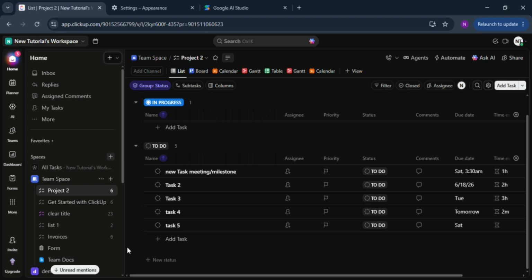through the development process. To get started, open your browser and head over to the ClickUp website. Once the page loads, sign into your account using your login credentials. You can also use the Google login option if your account is connected to Google for faster access. After signing in, you'll land on your main ClickUp dashboard where all your workspaces, projects, and tasks are organized.